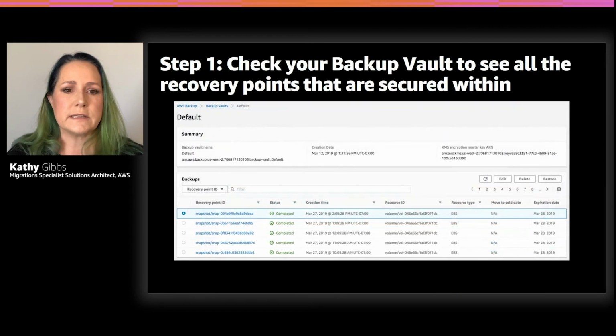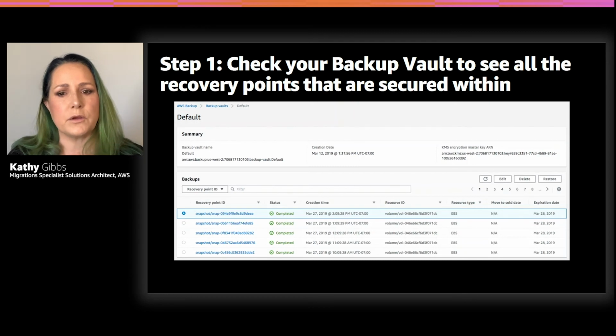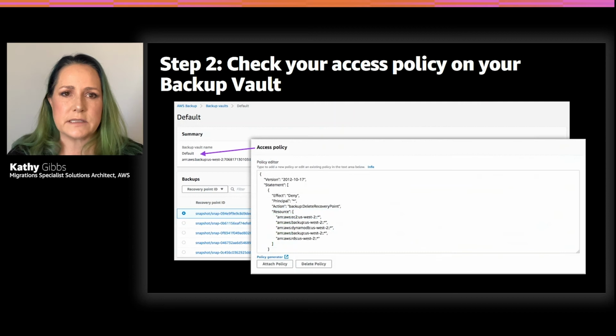Okay, so this is Backup Vault. I can see all the different recovery points, right? So we talked about that you can put permissions on this as well. You've got an access policy, right? So I'm using IAM as I mentioned. And in this case, I've got the deny, and I can see delete recovery point. So I'm not going to let that happen for EC2 in these particular regions, right? For my Dynamo, for my backups, for RDS. So I've got those policies that's assigned to my vault.